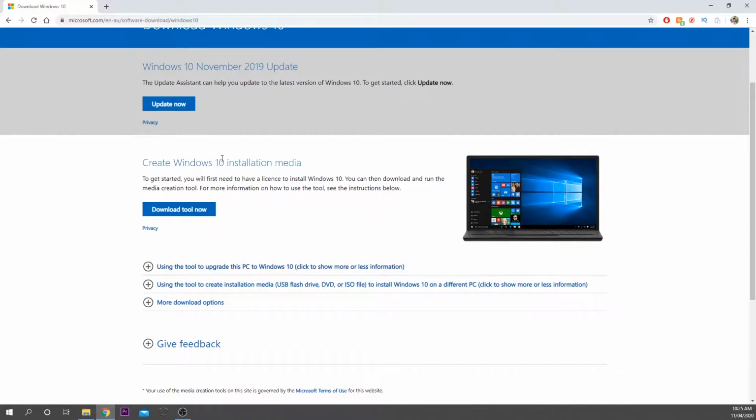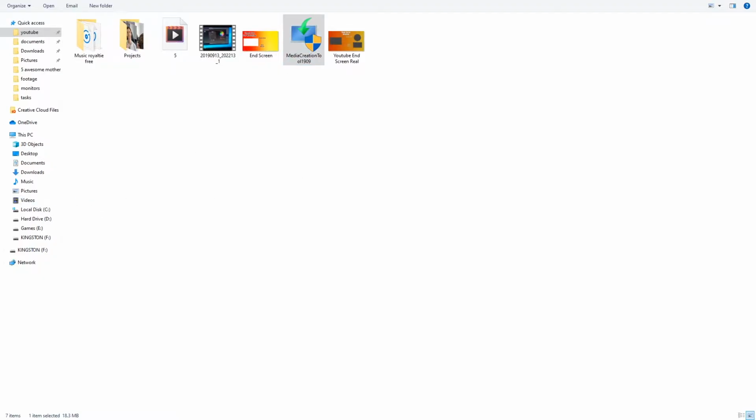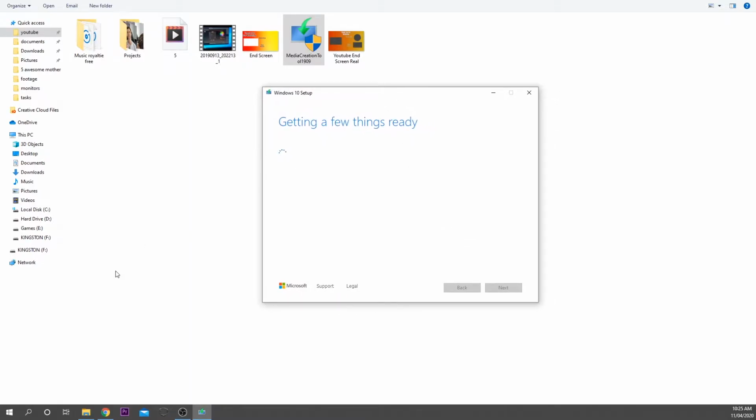Alright, so first thing you do is download the Create Windows 10 Installation Media tool. So you click download now. I've already downloaded it. You get it from this site up here. I'll have it linked down in the description below. But once you have it downloaded, I've downloaded it to my YouTube folder in my documents. You just double click it. Pretty standard right there. Drag it over. Let it get itself ready.